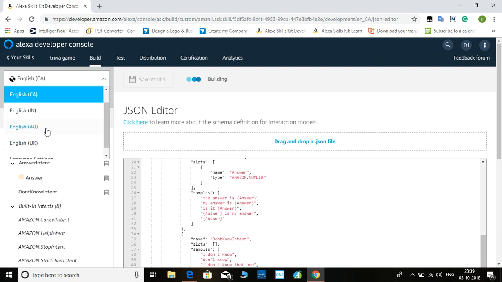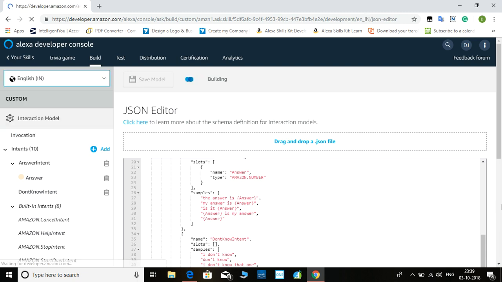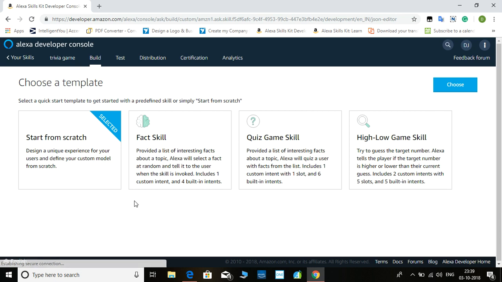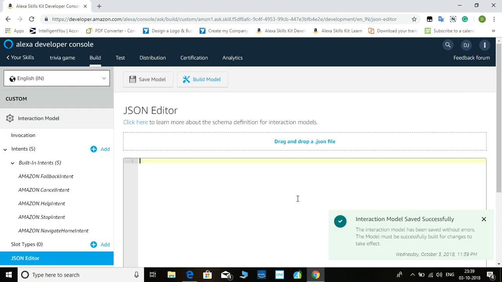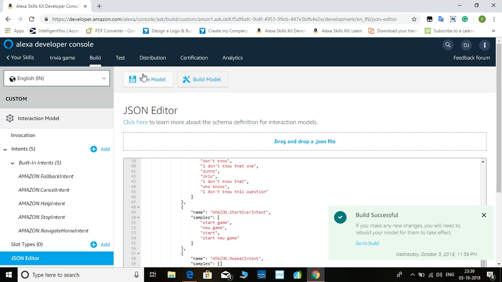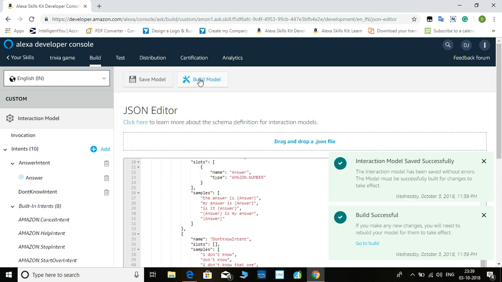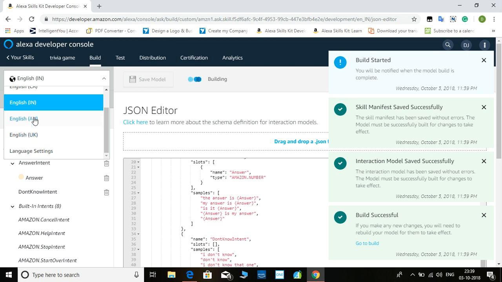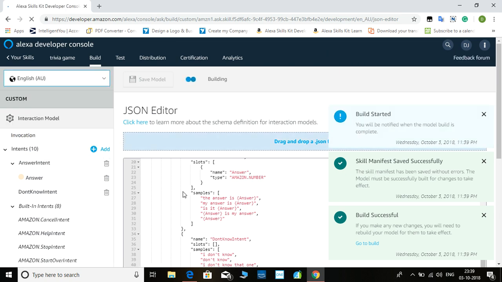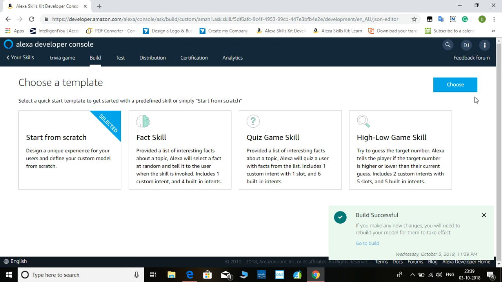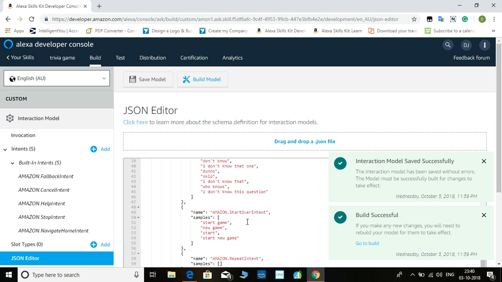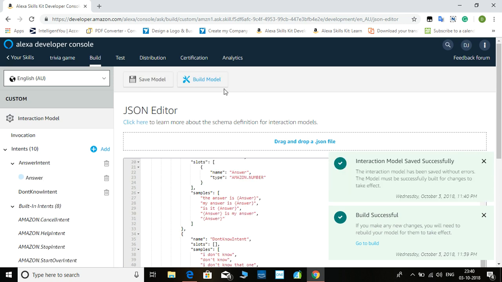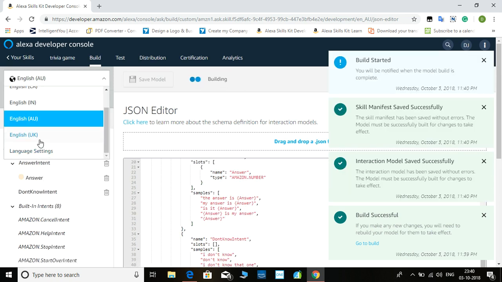Again open India, and choose from scratch, because we just want to make the same Alexa skill. Yes, and again just save and build. Again AU. We do the same: copy and paste, build. Now again UK.